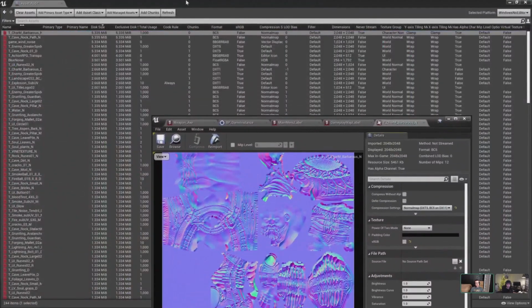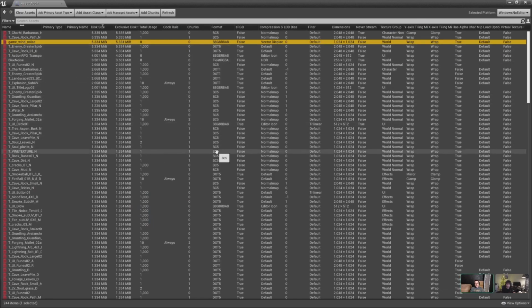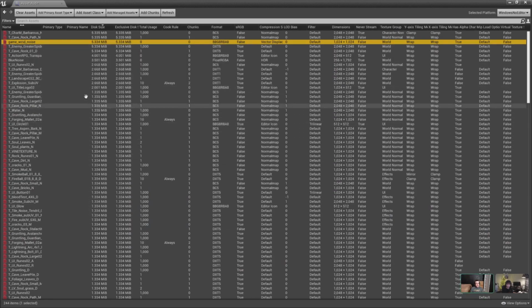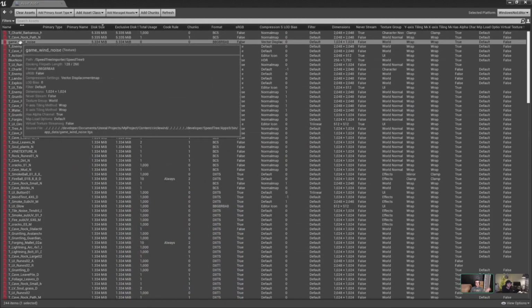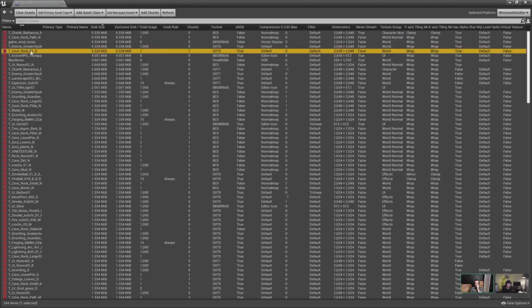But then if you go back to the audit, some of these don't make as much sense. Okay, so here's a good example. In this case, the speed tree game wind noise texture is 5 megabytes. I don't know why the speed tree wind noise texture is 5 megabytes. But for some reason it's just part of the speed tree importer apparently. As you can see, the path is in the importer. What else is there? Most of these make sense though.